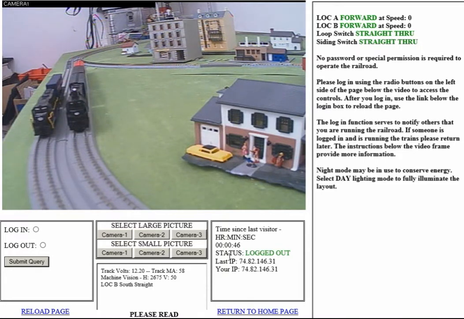If there are other visitors here, it'll say status logged in. It'll have their IP address, which will be different from yours. You can look at how long they've been logged in, and if it's been a really long time and nothing's happening, you can safely boot them.